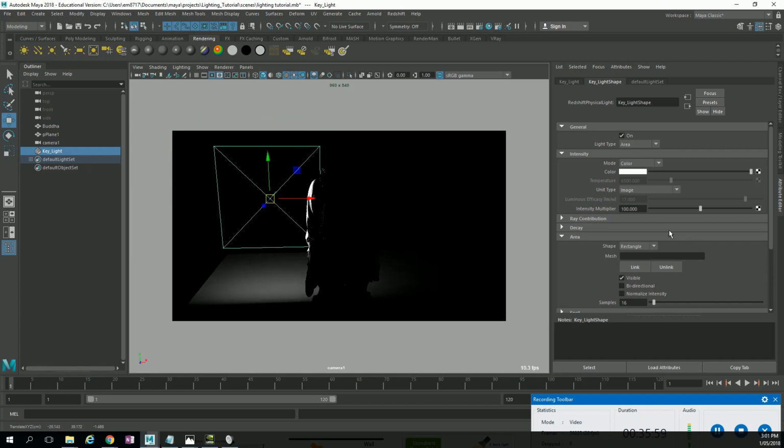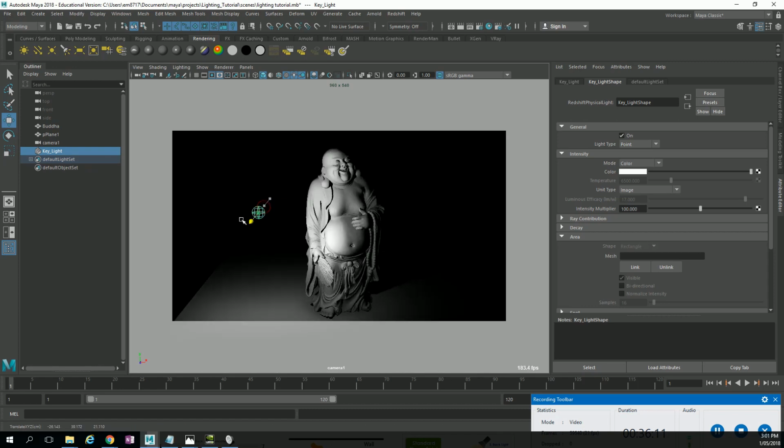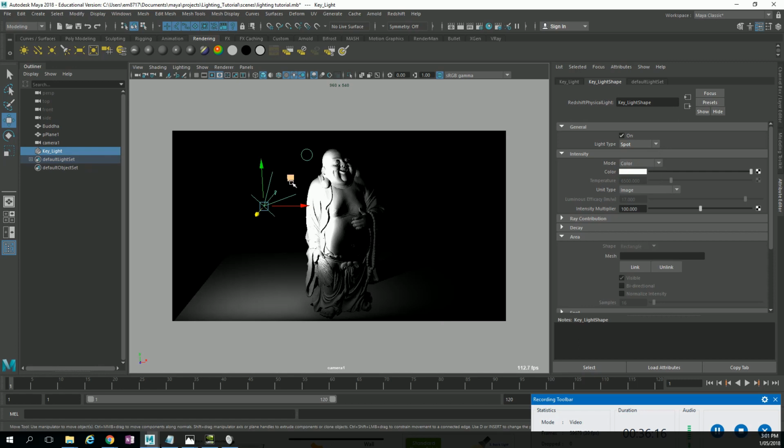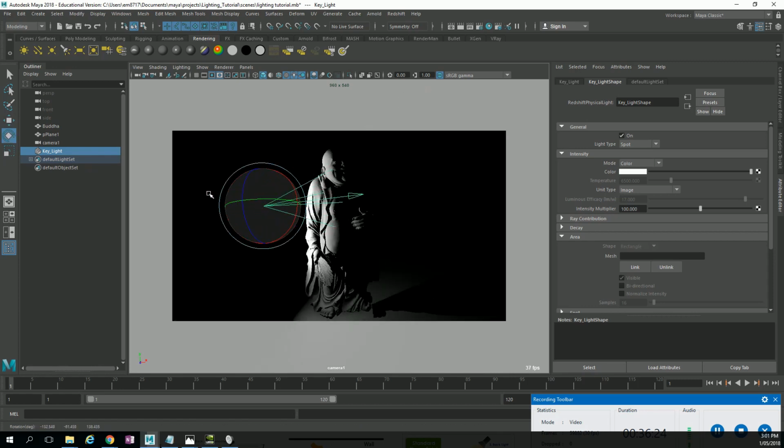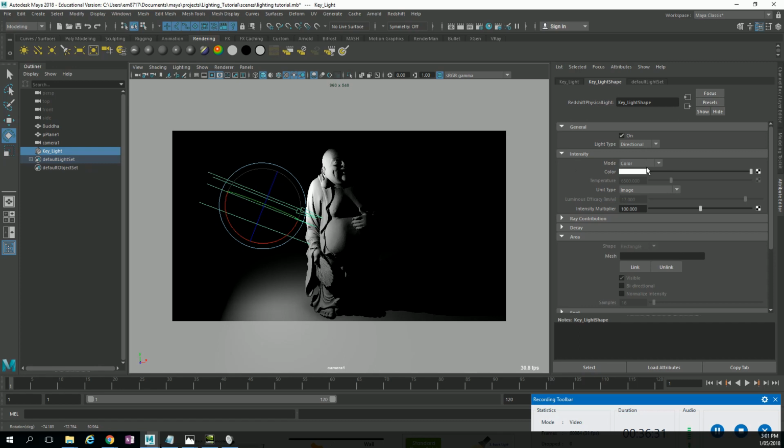So what is an area light? A window kind of light. You can change the type of your light from area to point, which is an omnidirectional light, to a spot, which is like a study lamp. So a spotlight, or a directional light, which is pretty much like Maya's directional light. But the most commonly used light is area light.